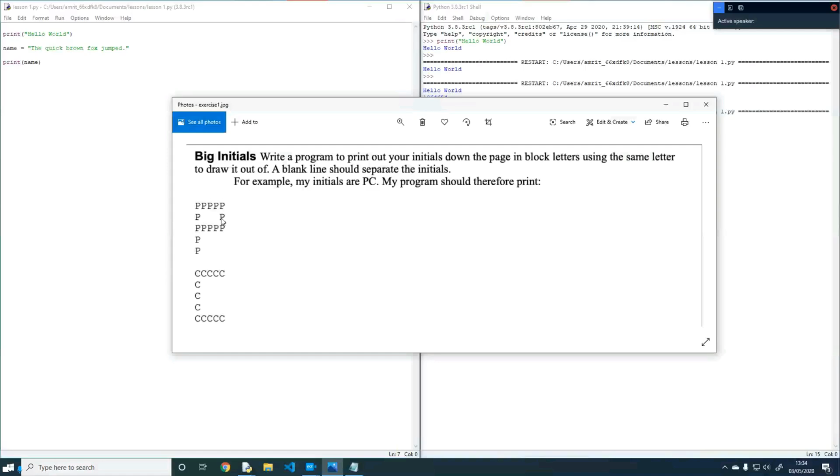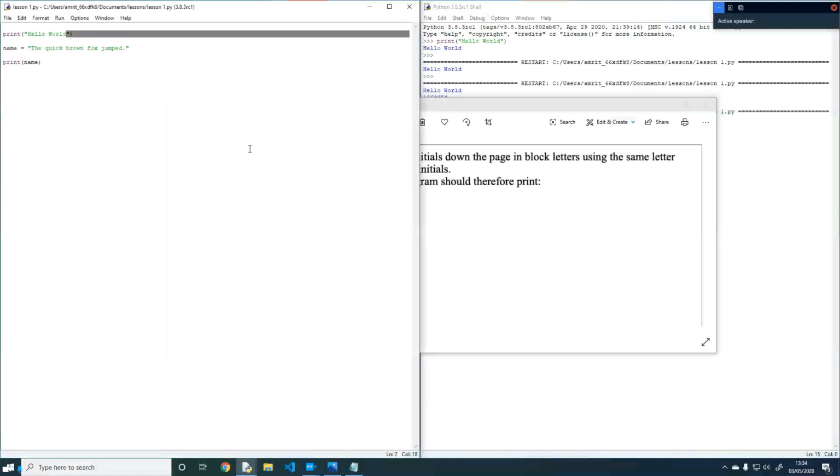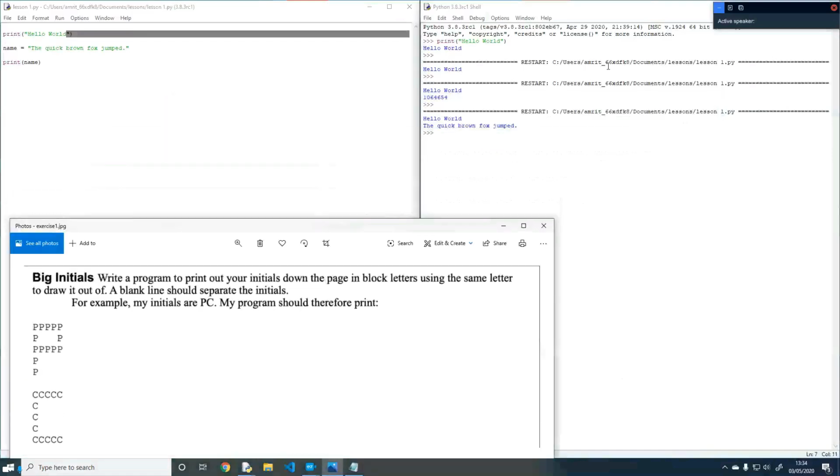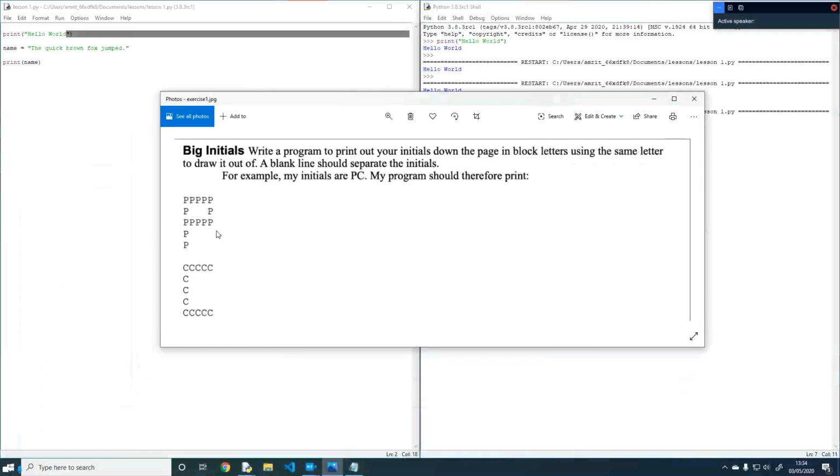All you want to do is create a program that uses these print statements so that when you run it, you should see your initials in blocks like this, made up of whatever your initial is. For me, it would be AS. So you want to see an A like that, and then an S like that, made up of A's and S's. So give this a go.